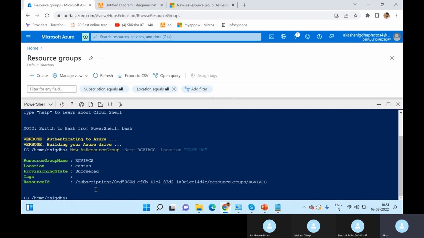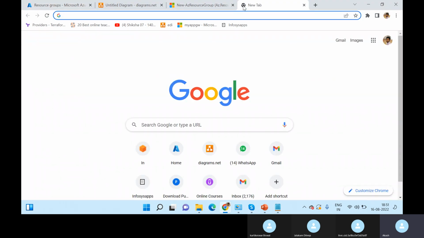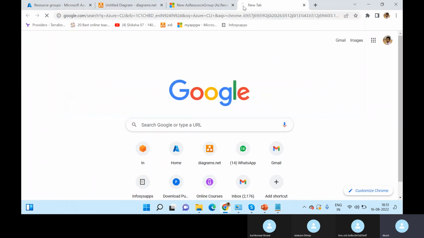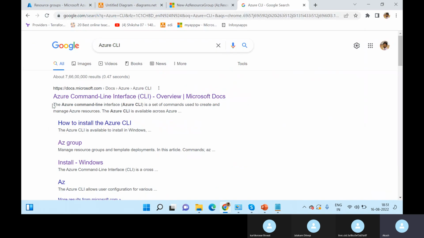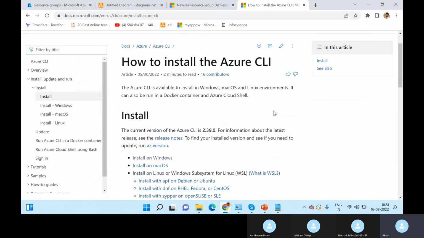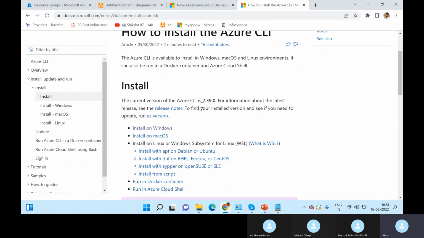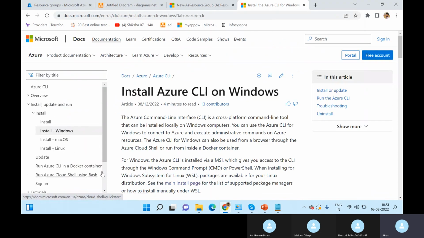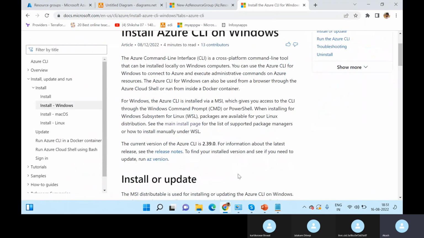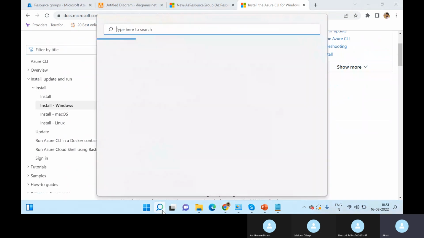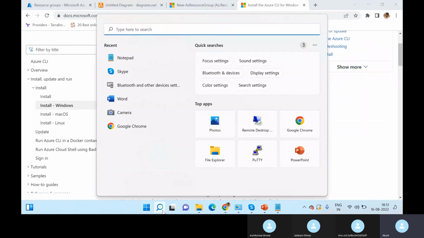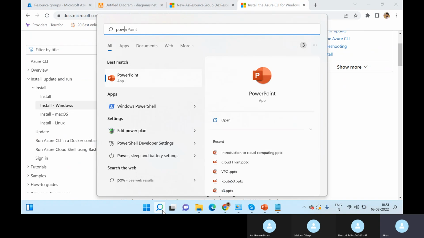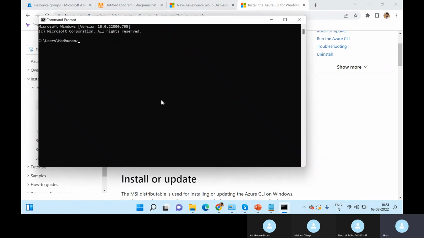Similarly, using a tool called Azure CLI, you can also create your resources. That also I'll show you. So what you need to do is first install Azure CLI. Install that first. Once you're done installing, then you will have to connect to Azure. So what we will do first is go to CMD, and AZ connect.